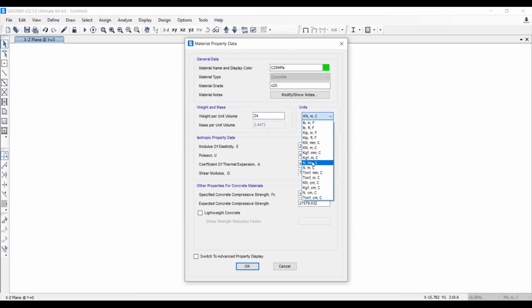I need to change this to Newton millimeter, because the unit of megapascal is Newton per millimeter square. So change this to Newton millimeter square. How do we calculate the modulus of elasticity? The modulus of elasticity can be calculated using this equation: 4700 multiplied by the square root of the concrete strength, which is 25 megapascal in our case, square root 0.5.